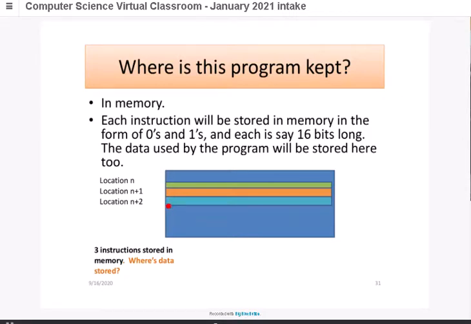Okay, so this is important. You store instructions in memory.